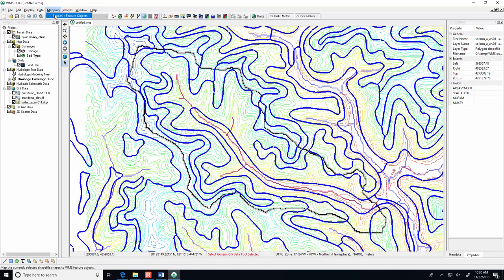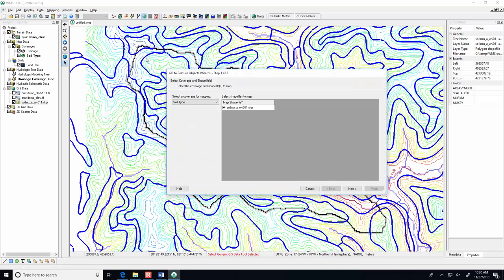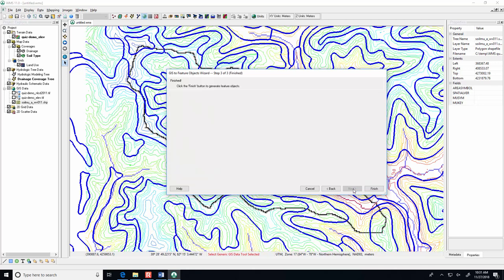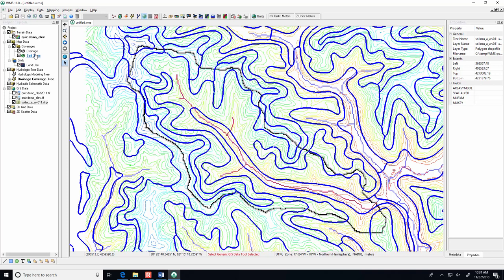Now I do shapes to feature objects. So it's taking this shape data and turning it into soil type feature objects. And that is where we need to make sure that the hydrologic soil group is getting mapped on the SES soil type. And we see all of the different soil types that are in our highlighted polygons. And so now all of those are going to be copied over to the soil type coverage.